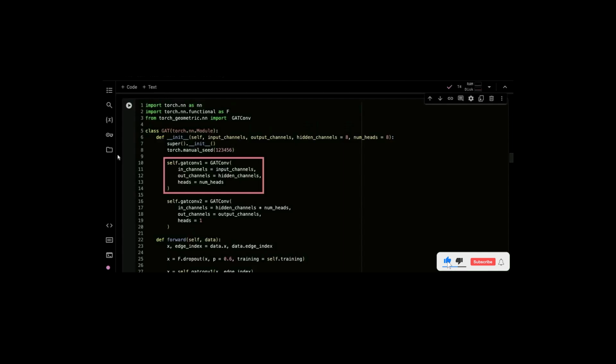On lines 10 through 14, I initialize the first graph attention layer, GAT. It takes in the number of input channels, output channels, and the number of attention heads that I've configured is equal to 8. In the graph attention network, attention heads help by assigning different importance weights to a node's neighbors during the aggregation process. Multiple attention heads help capture the various aspects of a graph structure, improving the model's ability to learn complex relationships and improving the performance of the graph model.